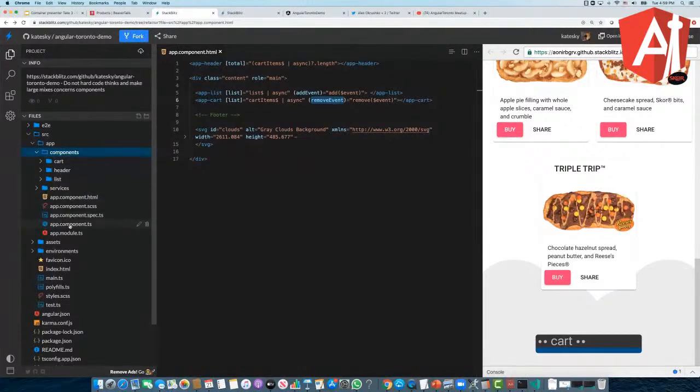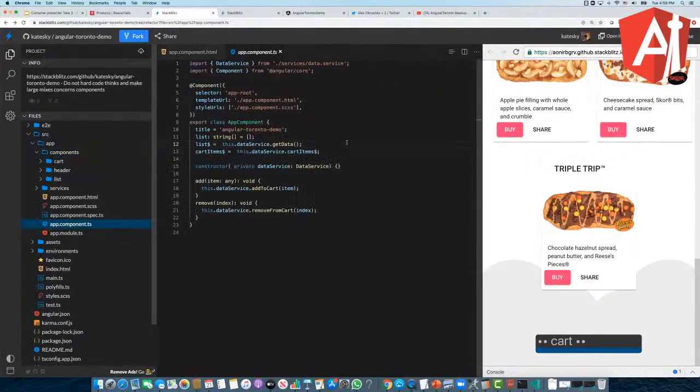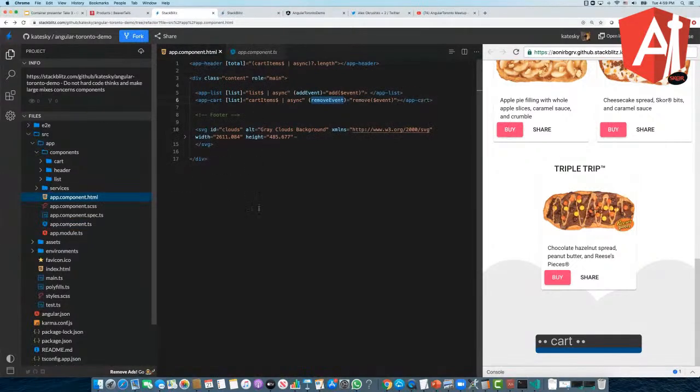Let's look real quick at the app component. The app component has the data service. I will go through it in a second. Those are the two methods that it's listening to from the child component. So now our app component is the container, and all of the pieces that we have abstracted out into child components are presenter components. Before we go into these components, let's take a look at the service.